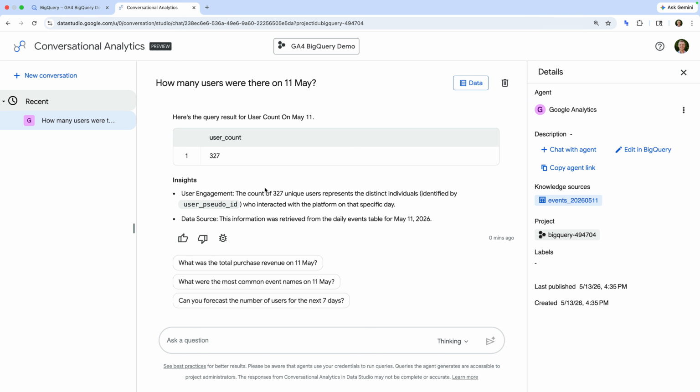I've also seen an error pop up at this step saying error failed to create conversation. Again, I found this was a temporary issue, and after waiting a while and retrying, the agent worked in Data Studio. So that's how you can set up and use conversational analytics in Google Data Studio.